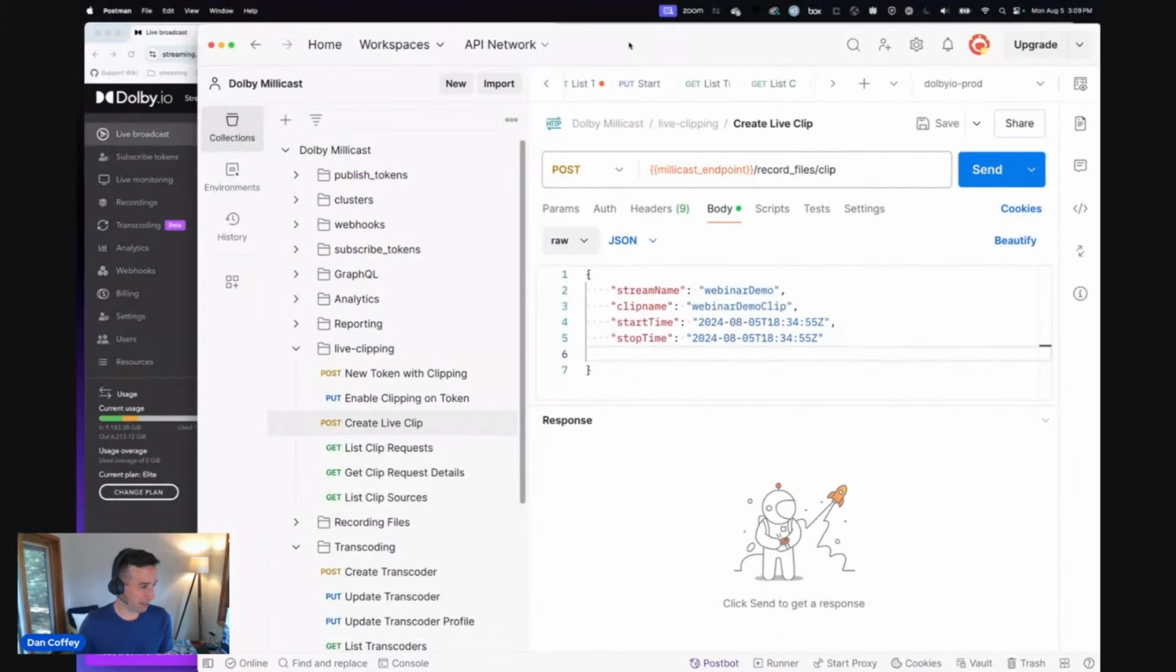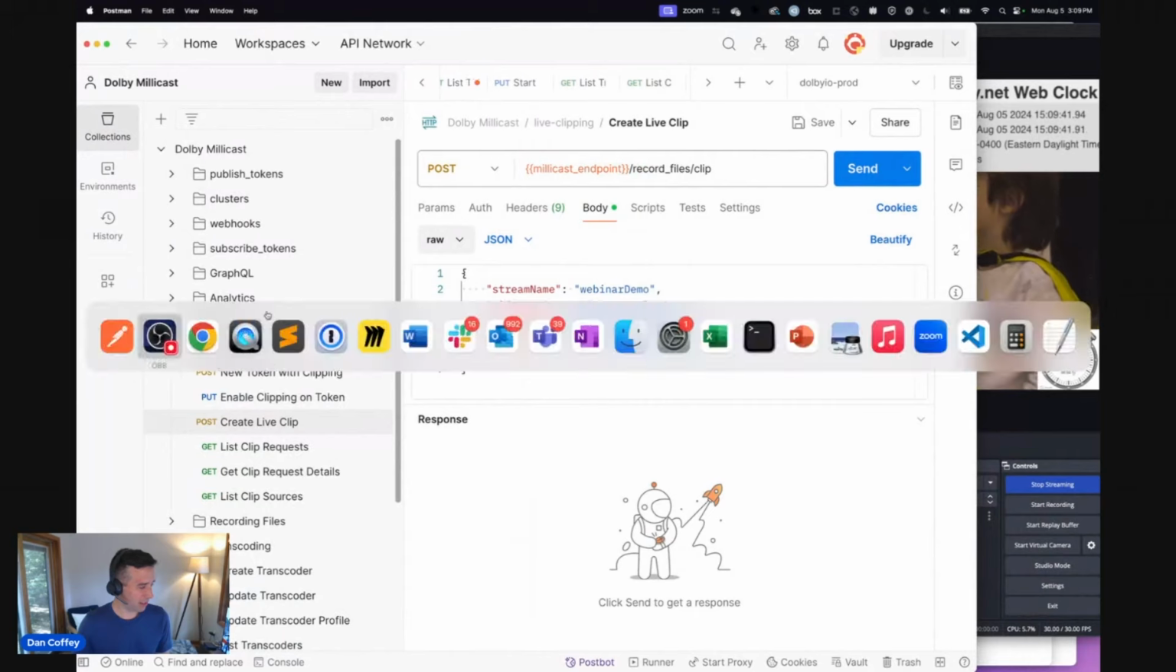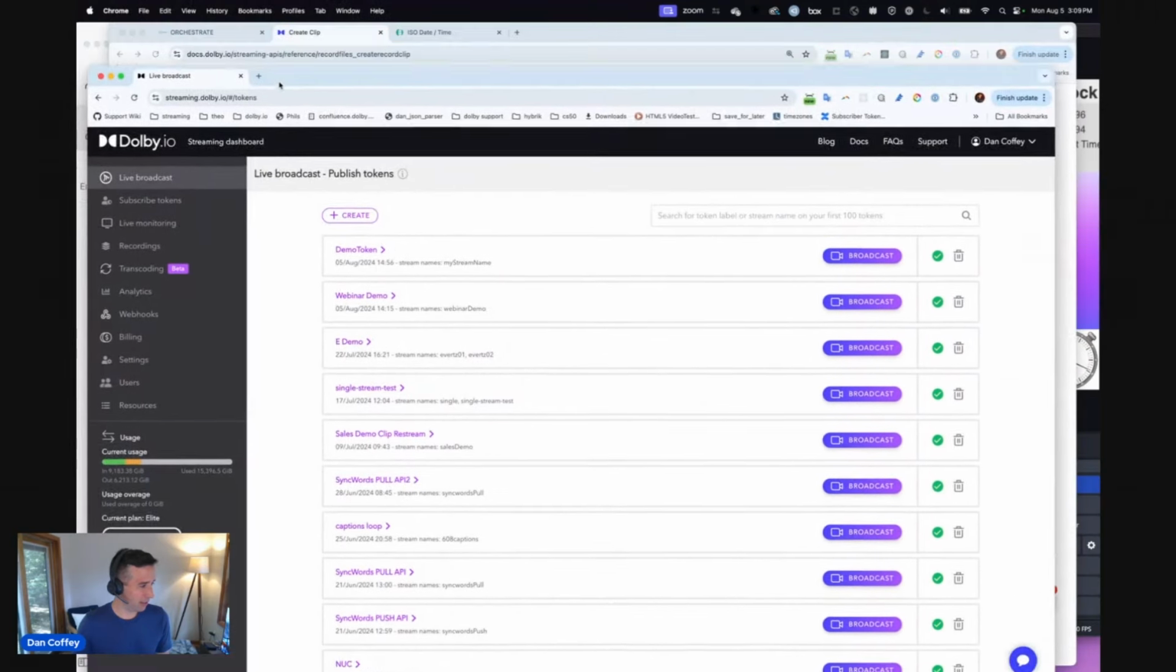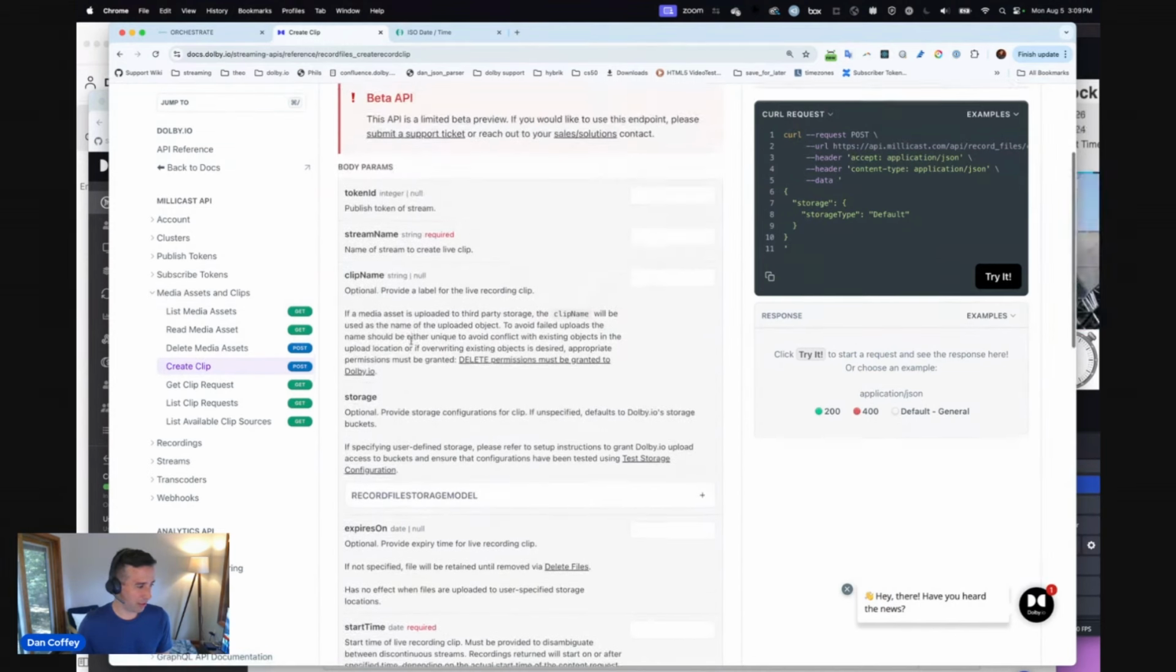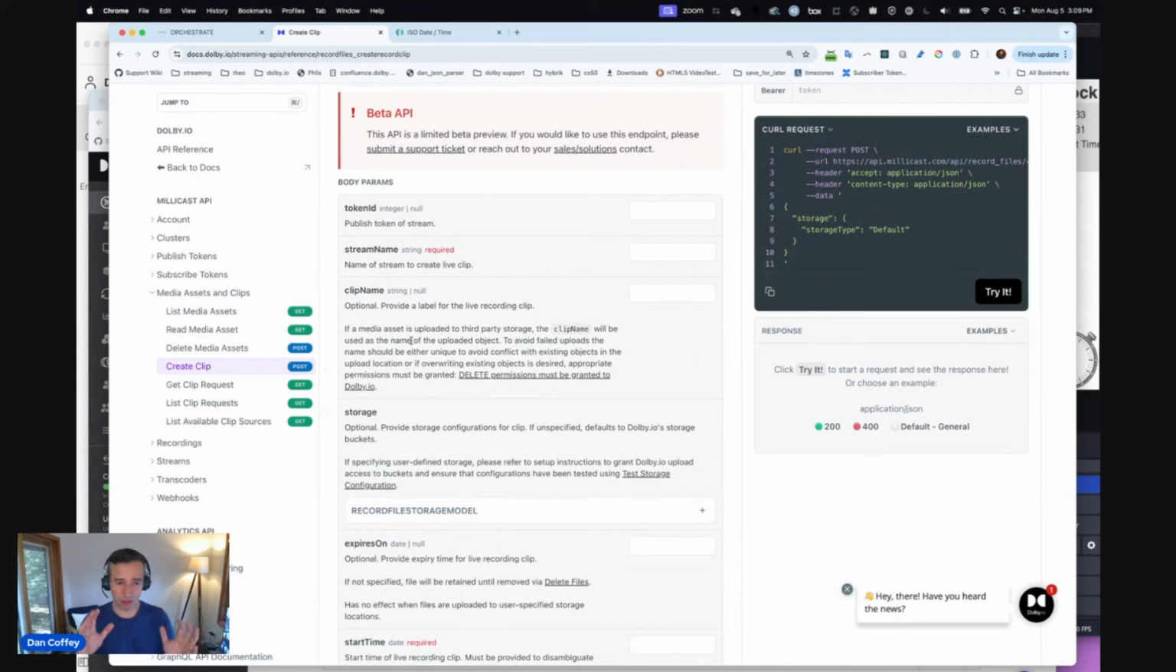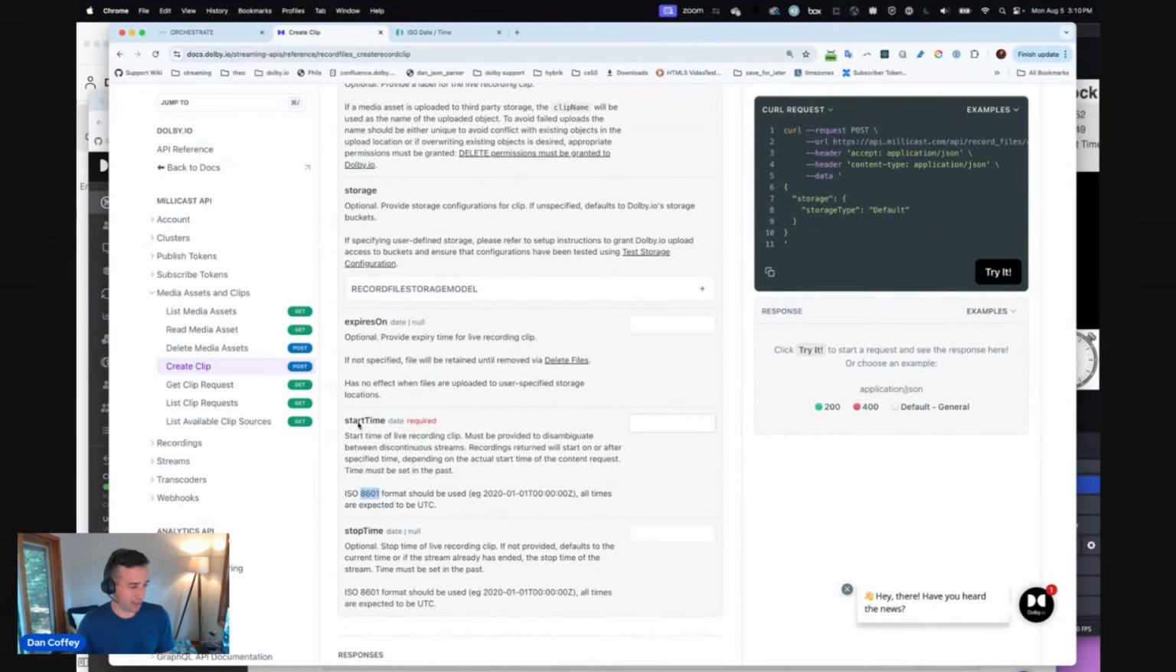I've got my Postman. And so let's look at the documentation for a second. Here's our documentation for media assets and clips. So you can create a clip, and you simply provide a bunch of stuff. If you're doing multi-source, you can drill down and say, hey, give me this angle of this clip, lots of stuff like that. But by default, give us a stream name, really easy. And then give us a start time and a stop time, right? And those are ISO 8601 format.